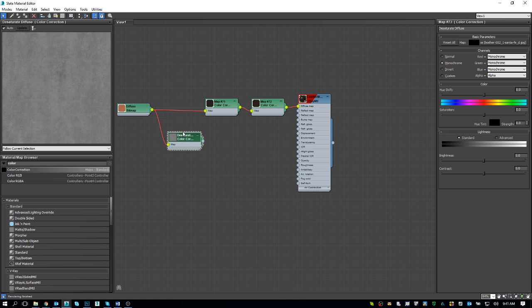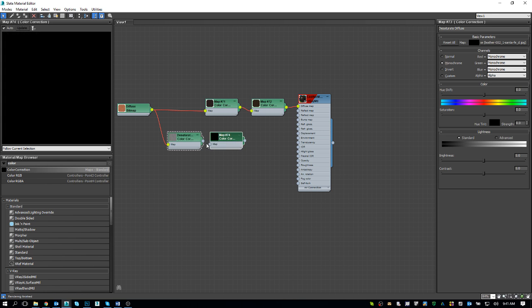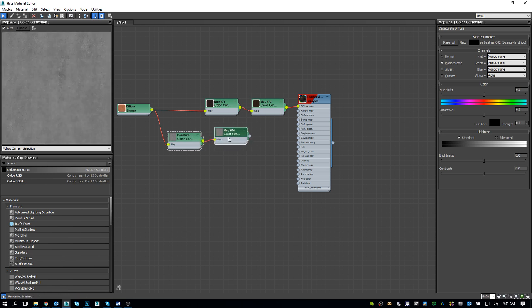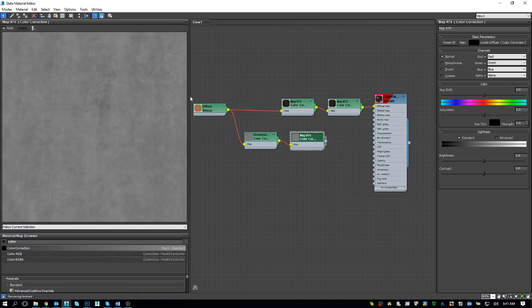So here's the desaturated version of the diffuse map, and then from here I'll adjust it for the bump, reflect, and gloss maps. So I'm going to make the bump map first.